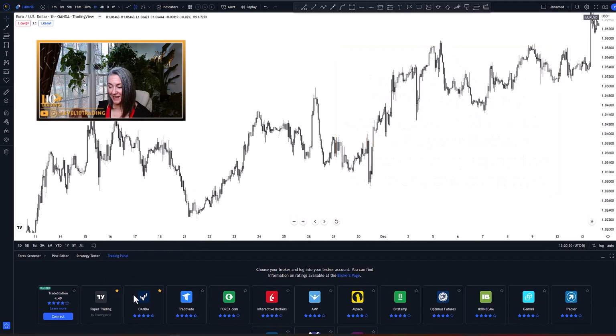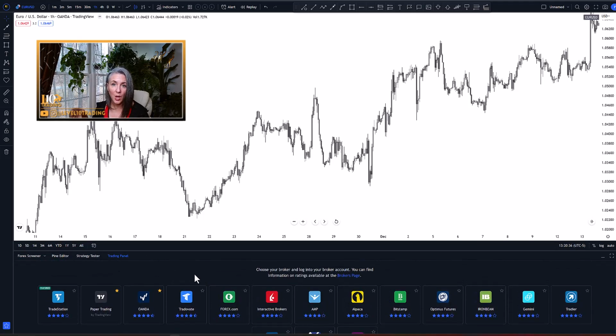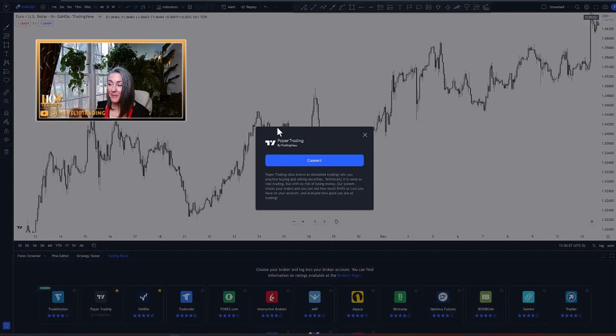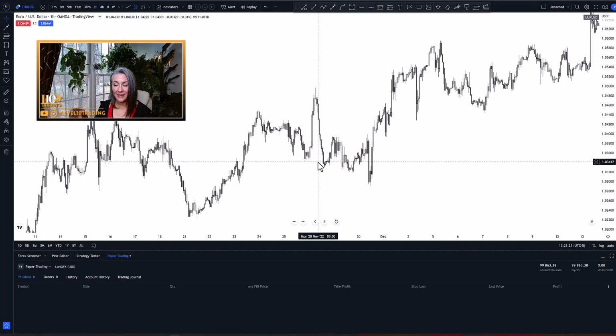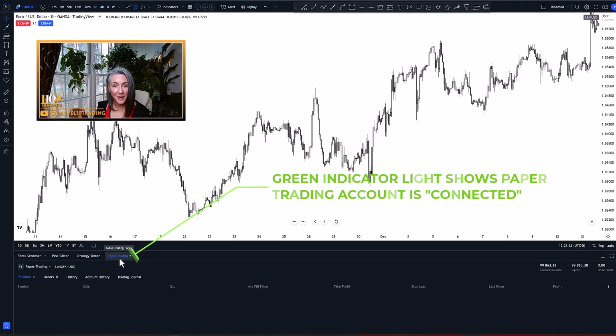Now what you're going to see is a list of all of the brokers that TradingView allows you to connect to. One of the options that is down here is called paper trading, and all you need to do is click on connect. Once you click on connect, a box is going to come up basically saying, hey, this is simulated trading. It's just like real trading, but uses digital currency so that you can practice trading. And you're going to say connect. And once you click connect, you're going to see this green button pop up beside paper trading, and that tells you you are connected.